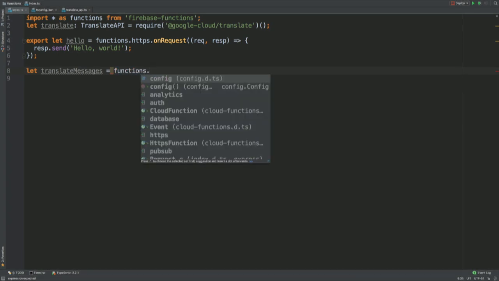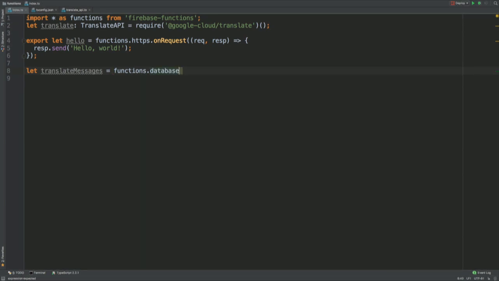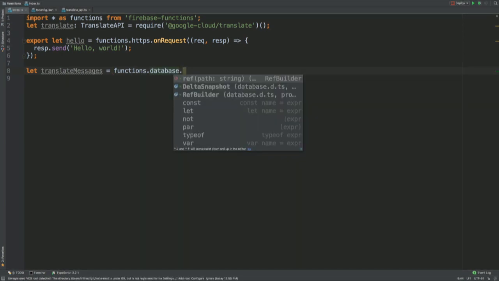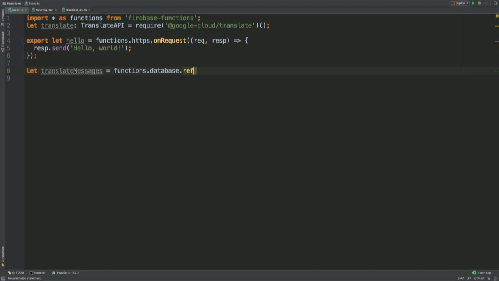There we go. So you'll notice we have a number of namespaces here. These are all different services that we can use Cloud Functions to respond to. And a database will let us listen to changes on references. The code almost writes itself. And we want to have a write handler.